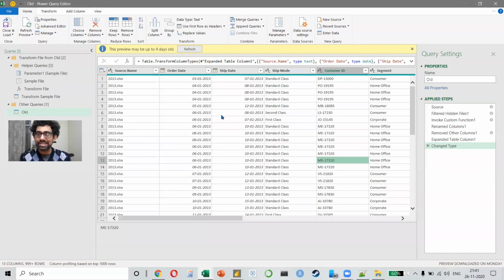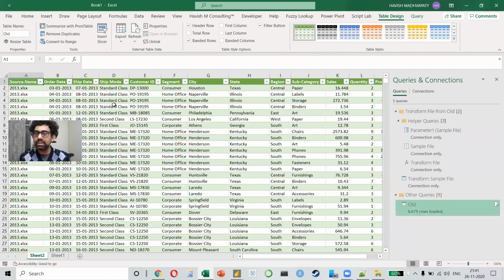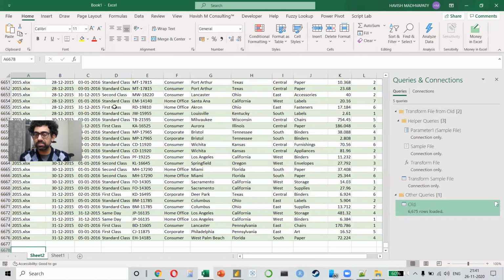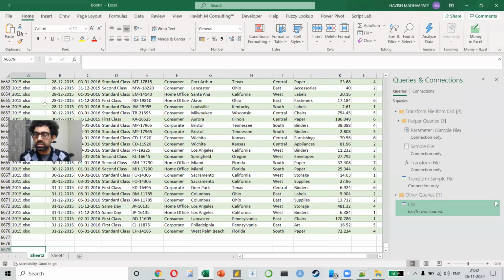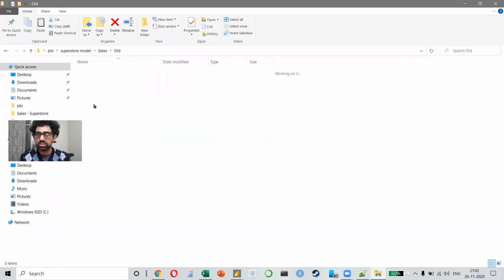Now, how do you send this data back to Excel? I click on close and load, and the combined data for 3 years will get sent back to Excel like this. So we have 2013, 14, 15. But you know what the best part is? Tomorrow, if somebody adds 2016, so I'm just copying this inside.